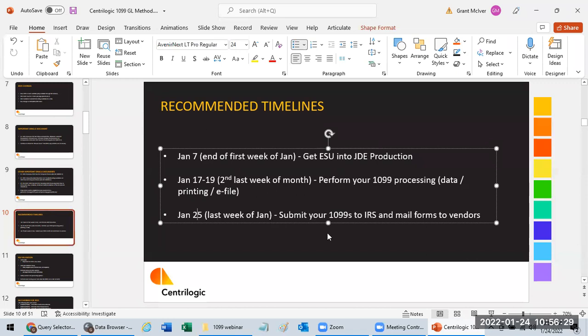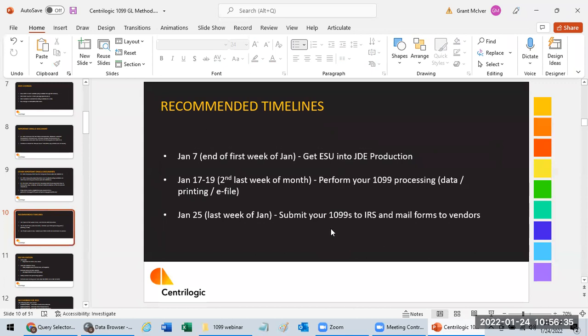The reason being is that another bug could be identified, and this will give you a chance to redo your 1099s if a bug has been discovered. So again, don't wait till the last second to submit to the IRS or mail to your vendors, but somewhere in this week, maybe January 25th, get your 1099 submitted that day.